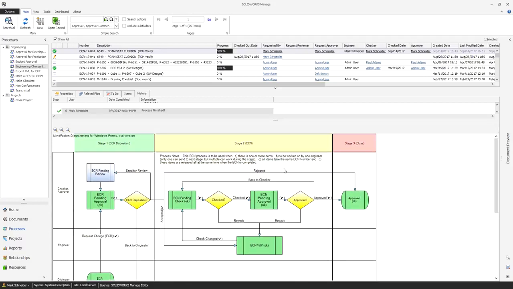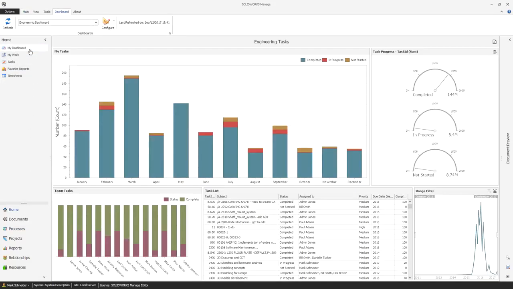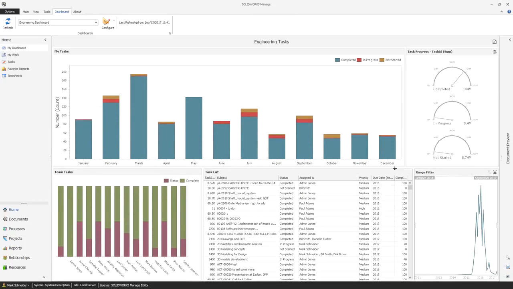be assigned. SOLIDWORKS Manage also offers a powerful dashboard and flexible reporting functionality to provide instant access to critical business information. SOLIDWORKS Manage provides an easy upgrade path to a distributed data management system that can be utilized by many different groups within an organization to deliver cohesive information to all areas of their business.